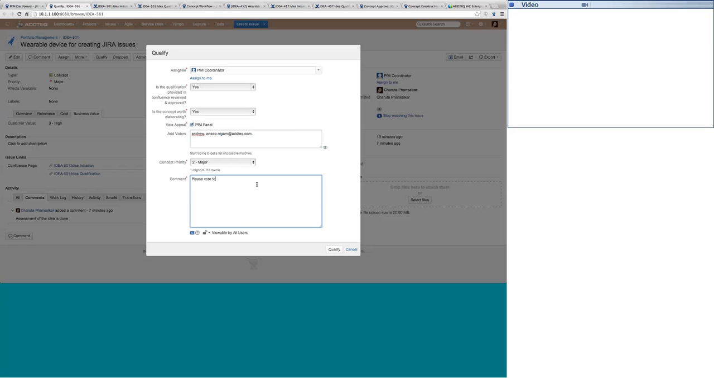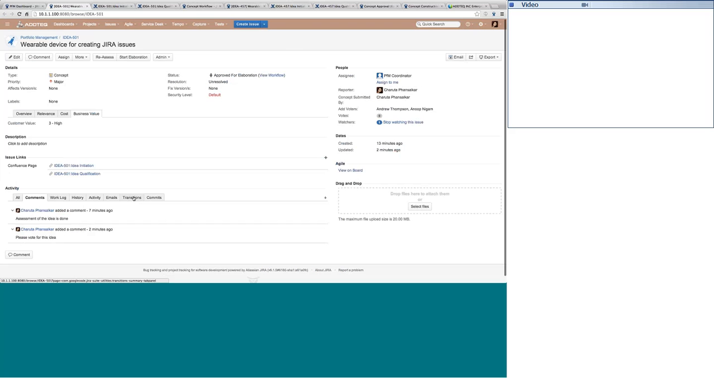And the moment I click on qualify, an email would be sent to the voters and their names will be added here. You can see that in the voters list, these two voters were added. Now it's very simple for Andrew and Anup to go and vote for the idea. They simply have to jump to this idea with their own Jira login. They can see an option here to vote for the idea. The moment they press it, the number of votes for this idea would increase. I'm not saying that this is the only decision point to decide whether the idea has to go ahead in the workflow or not, but definitely the more votes, it boosts the confidence of the PFM coordinator to elaborate the idea further on.